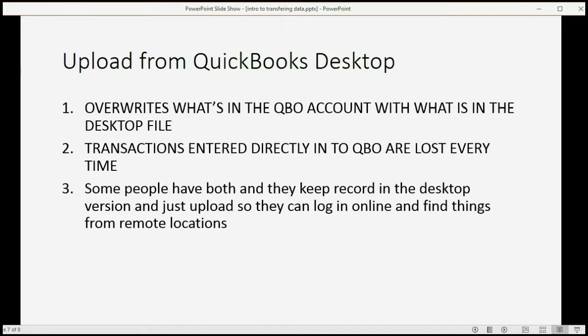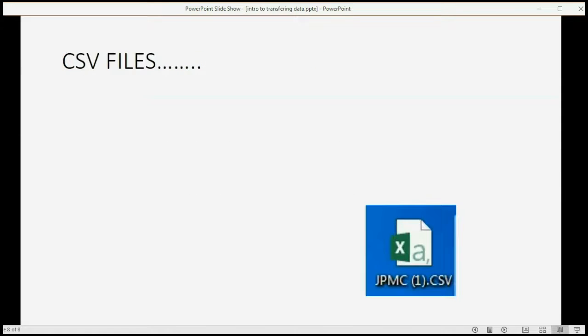But some people have both the desktop version and QuickBooks Online, and they do this to keep a record in the desktop version and just upload to the online version so they can log on and find things from remote locations. So you might say, well, why should I pay for that subscription every month? But some people, when they're on the go and they need to log into their information by using the internet, it might be better to pay a few dollars each month and have QuickBooks Online and just upload from your desktop just so that you can find things while you're out.